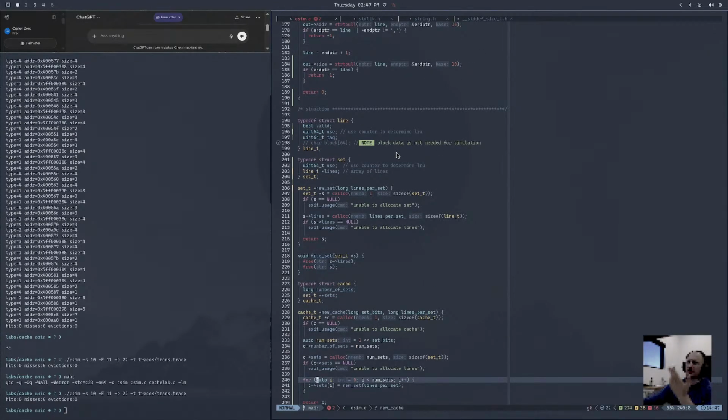So each line, I don't need a constructor or a destructor because lines are elements of an array which will be allocated and freed independent of the lines themselves. So this guy, very simple.